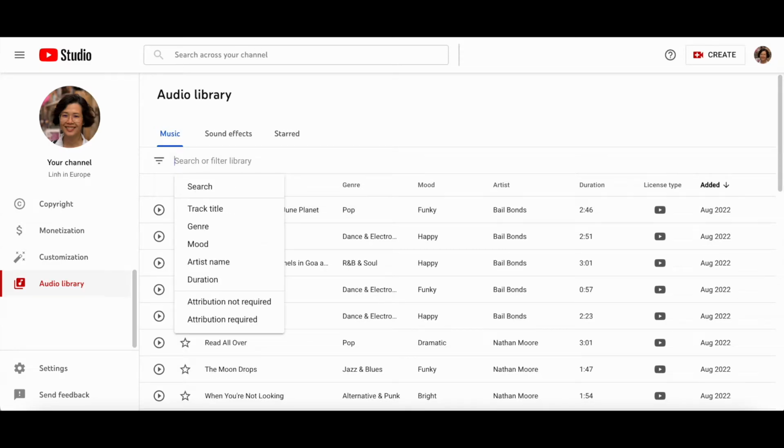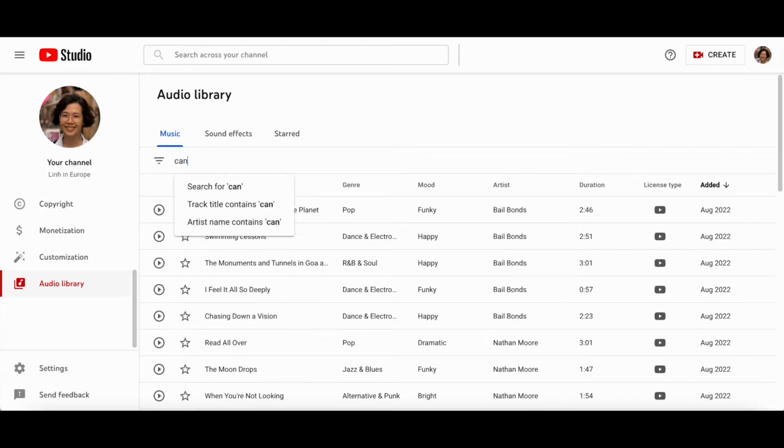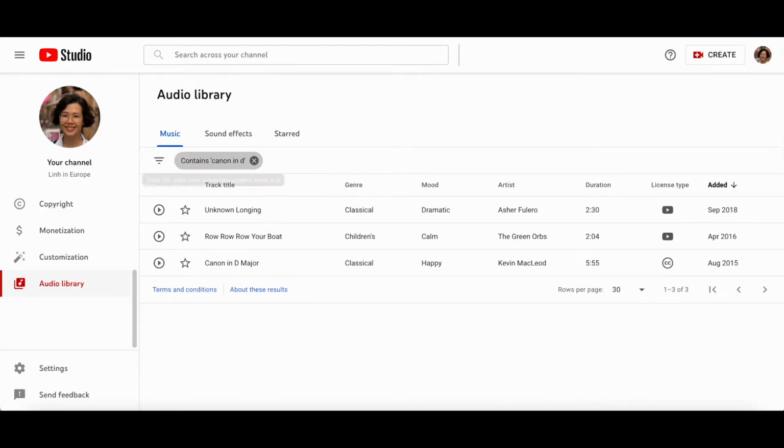First of all, if you already know the name of the song that you're searching for, just type in the name. For example, Canon in D, and the result will show up.